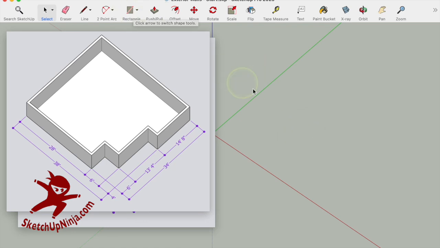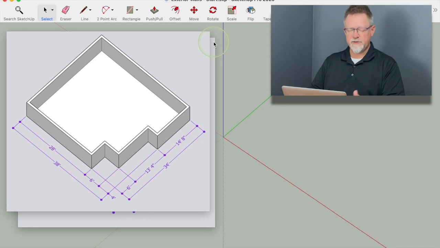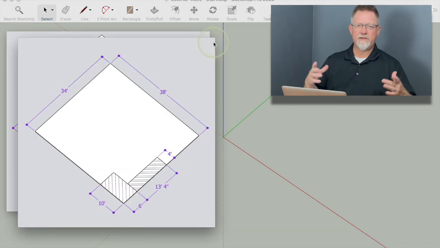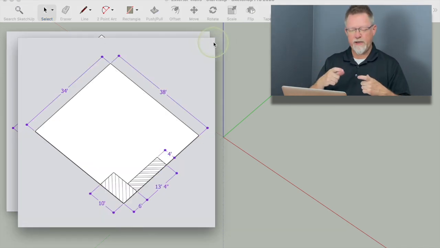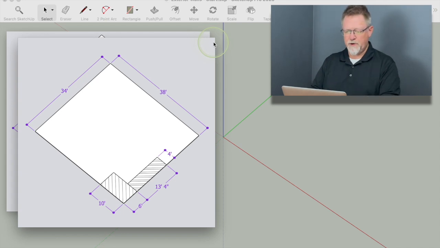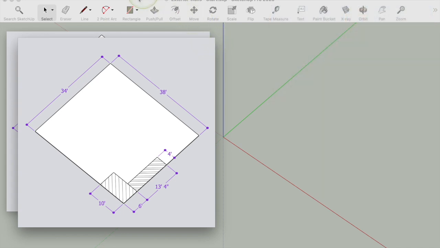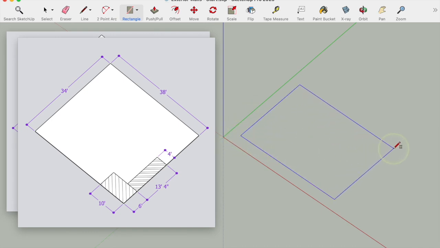Now what I like to do is simplify this so that really what I'm looking at is a large rectangle and then taking away two smaller rectangles. So let's take a look at the rectangle tool. We're just going to draw, clicking and then moving my mouse away and inputting my dimensions, 38 feet by 34 feet. There's my rectangle to start with.